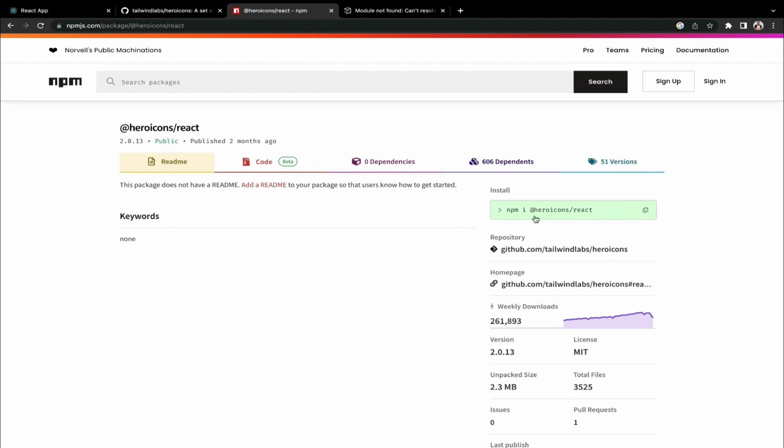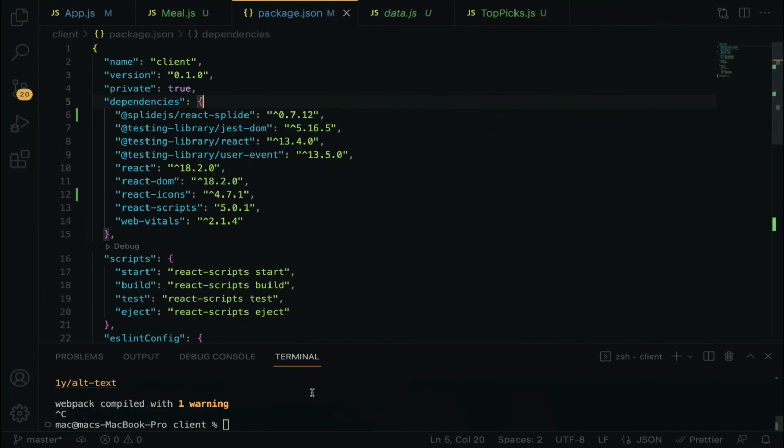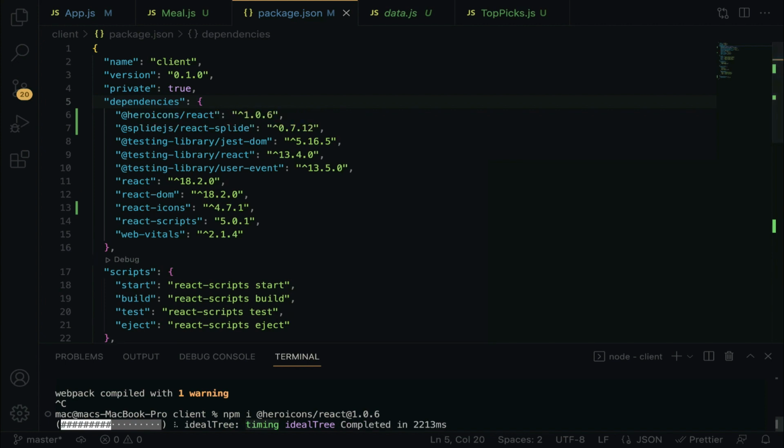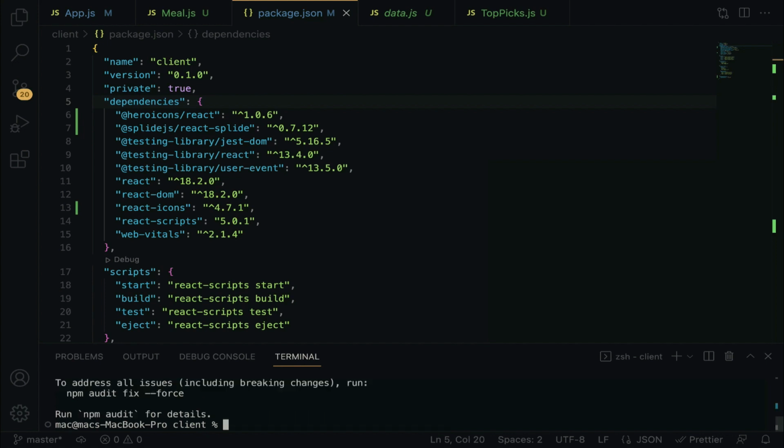We have to copy this from here, and then right within the terminal, make sure you are in the client directory, Command V to paste, and then I'm going to do @ simply because we have to target a specific version, 1.0.6. So this exactly is the version that will enable us to use that particular arrow. So when I install, let's see what happens. Okay, fine. Installed successfully, and here it is.